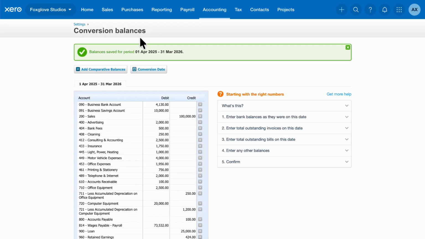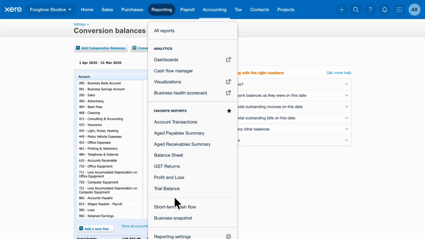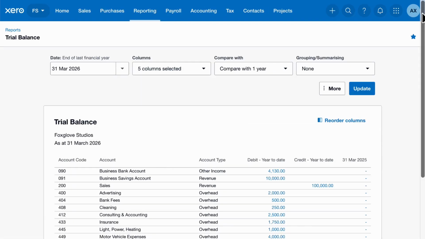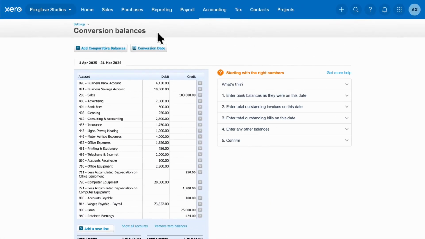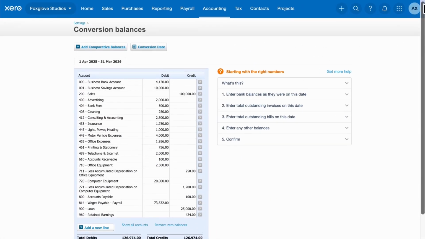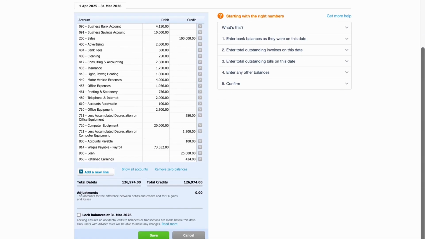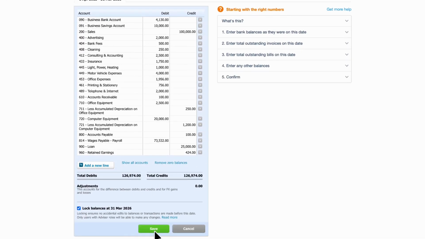Lastly, run a trial balance or balance sheet report for the day before your conversion date. Review the balances in the report to confirm they match the balances from your previous accounting records. If they don't match, find the differences and update the figures in the conversion balance screen until they match. Once the balances match, set a lock date in the conversion balances screen and click Save.